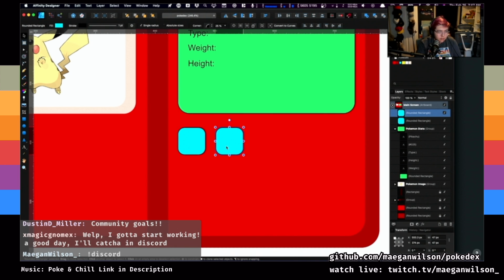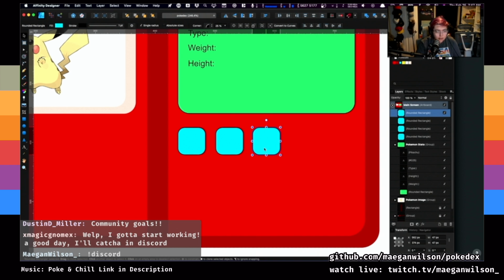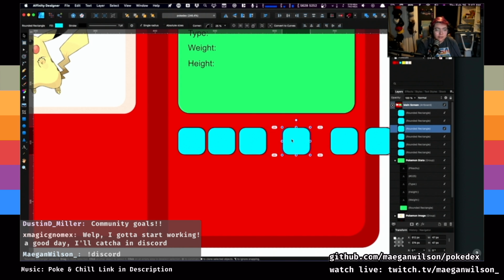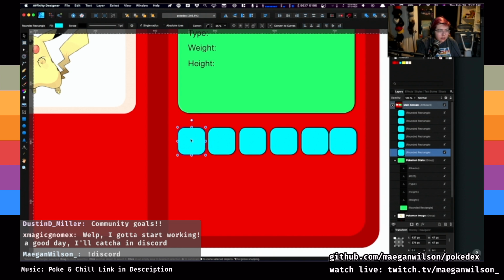Two, 3, 4, 5, 6. I don't think we probably need 6 completely, and it is mine, so I can choose to do things whether or not I want to.